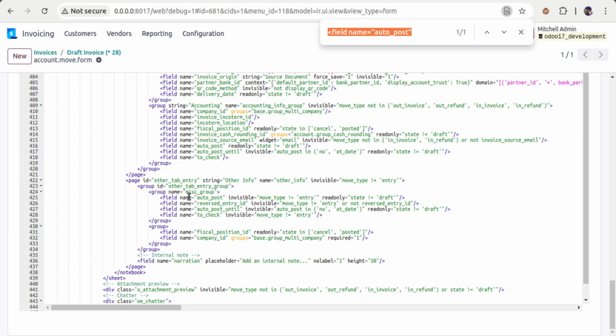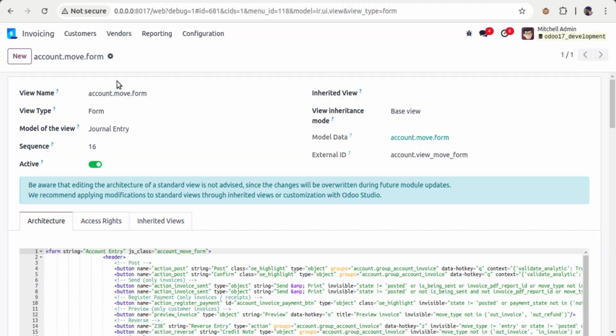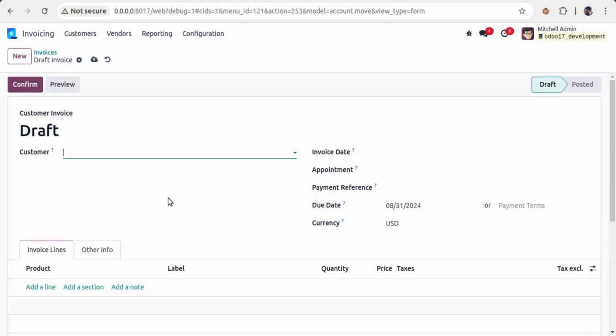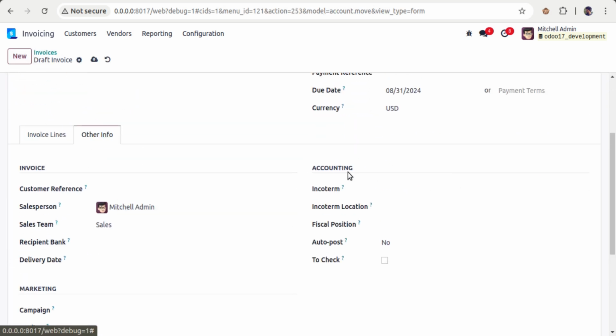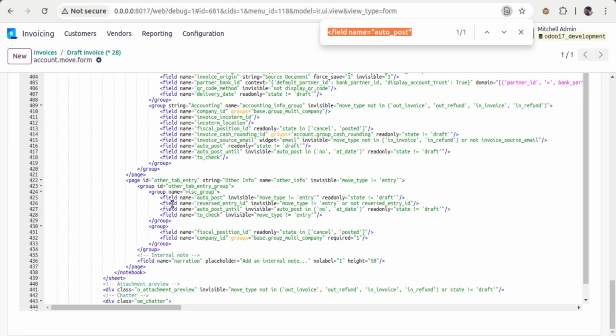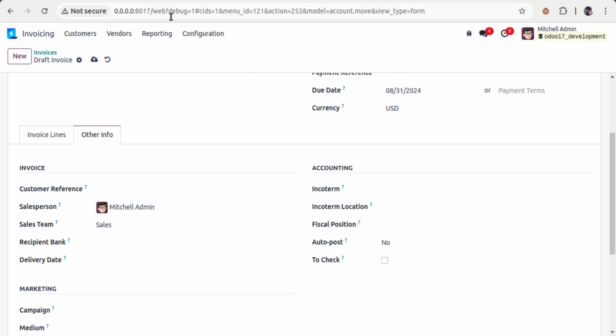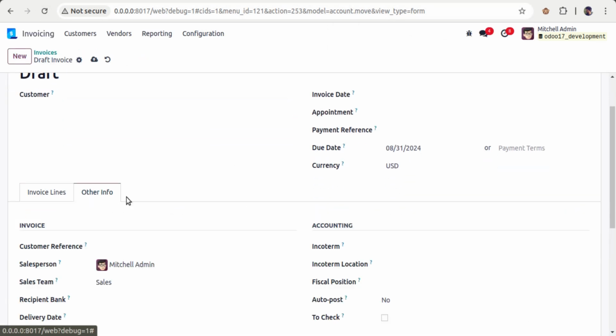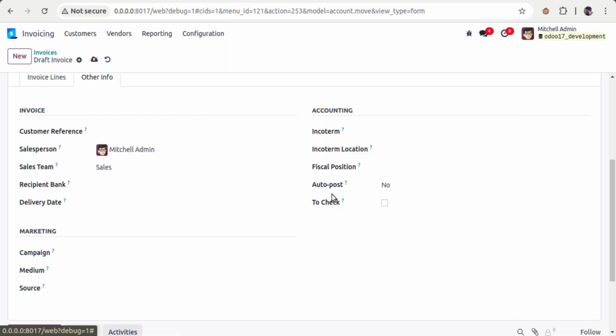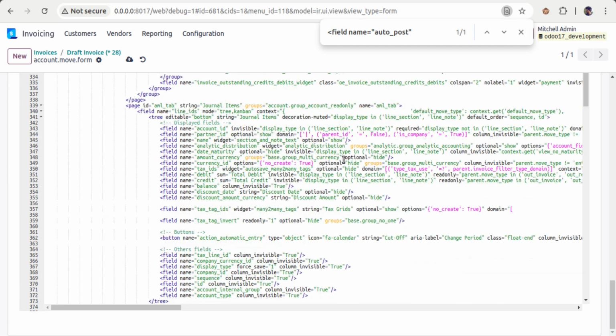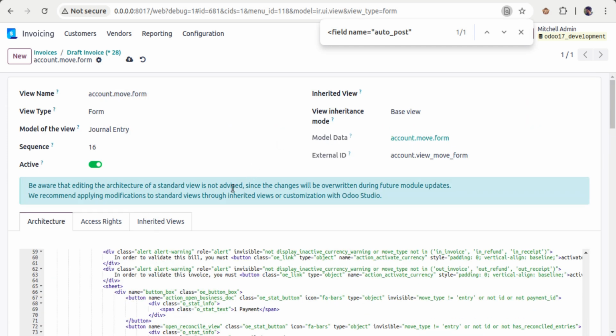This group, let me duplicate this tab so that I can compare with the view. So here we have the other info tab, we are looking inside accounting. So this is other info MISC group. Let me just change its string here to test, and let me see if I'm playing with the correct field. This is not changed. So it seems that auto post may be changed from an inherited app file.